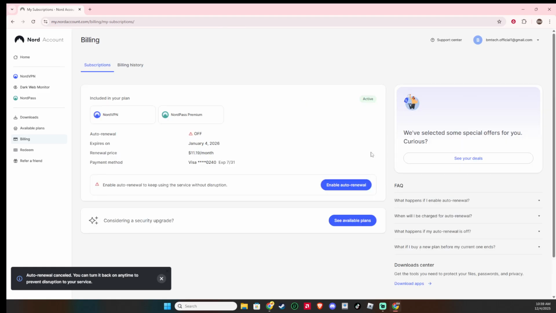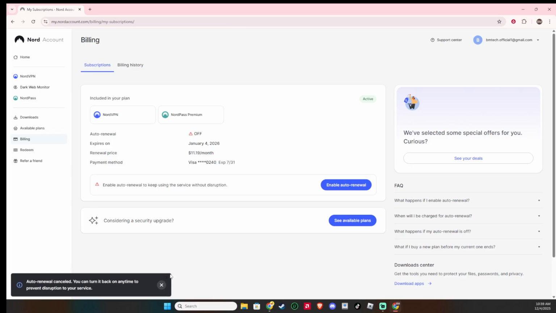Depending on your layout, the button may read Turn off auto-renewal or Cancel auto-renewal. The language can vary slightly, but both options have the same effect. They prevent your plan from renewing automatically. Click the button and be prepared for a confirmation message. A confirmation prompt will appear to verify that you want to proceed.